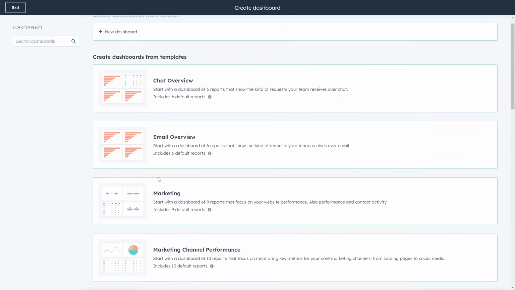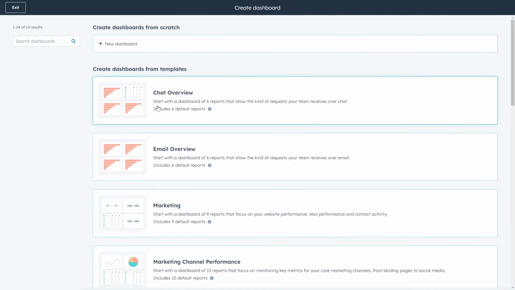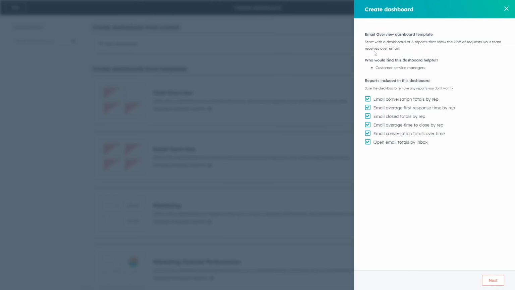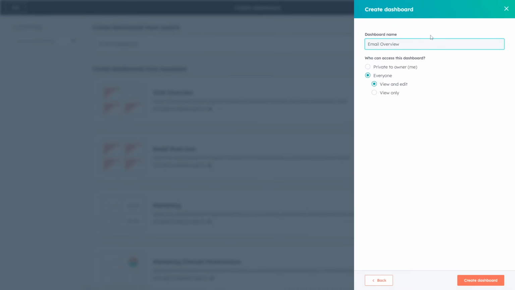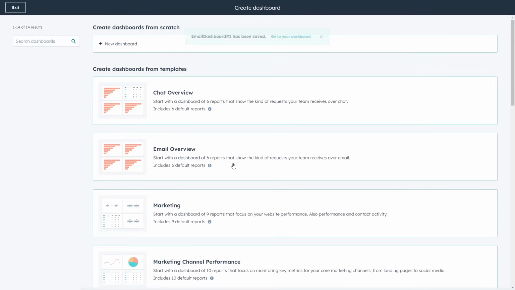In this case, I'm not sure which one makes sense because I don't have much data in the Hubspot account. So I'll just choose email overview, and here we can choose which reports should be included. So email conversion, totals by rep, email closed, totals by rep. I'll just leave all of them checked. You can give this a dashboard name. So email dashboard #1. Who can access this dashboard? You can make this private to just you, and you can create the dashboard.